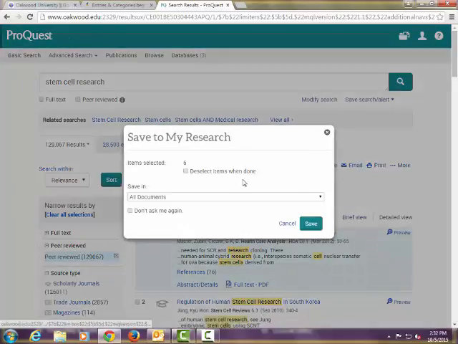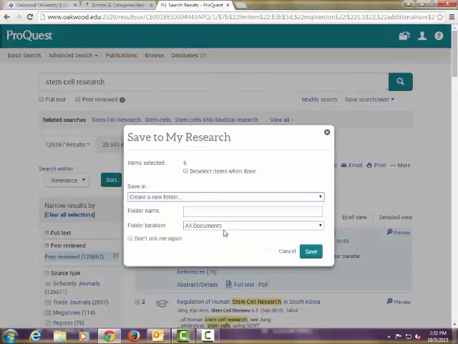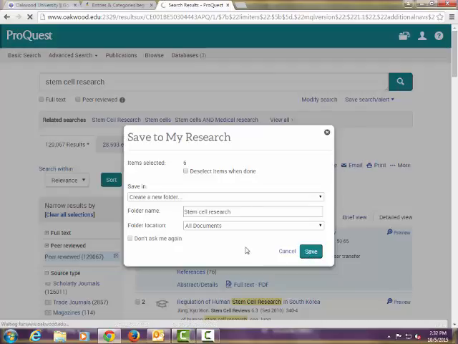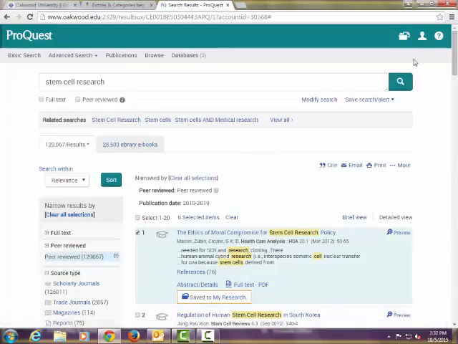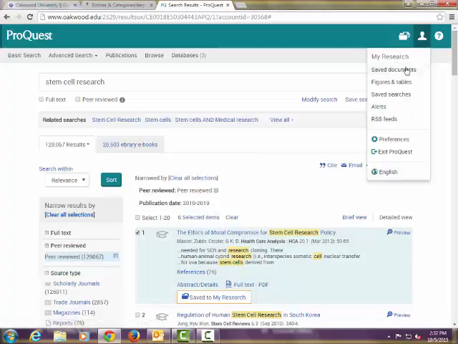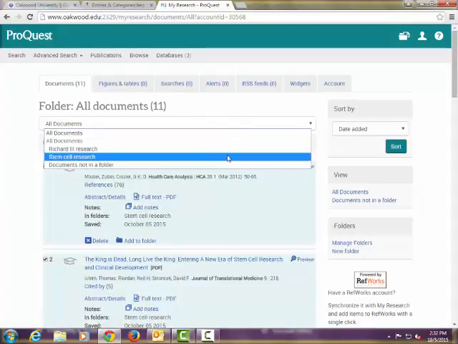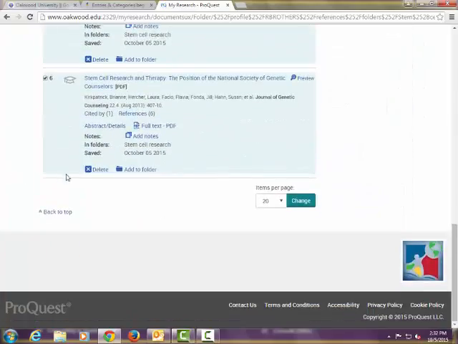So we click that. And let's say I want to create a new folder called Stem Cell Research. There we go. And we're not going to nest that folder in my Richard III folder. We're going to give it its own location. So we now have a new folder called Stem Cell Research. And let's double check to make sure that is there. There we go. Okay. So I now have a new folder called Stem Cell Research, and it has my six articles in there that I saved.